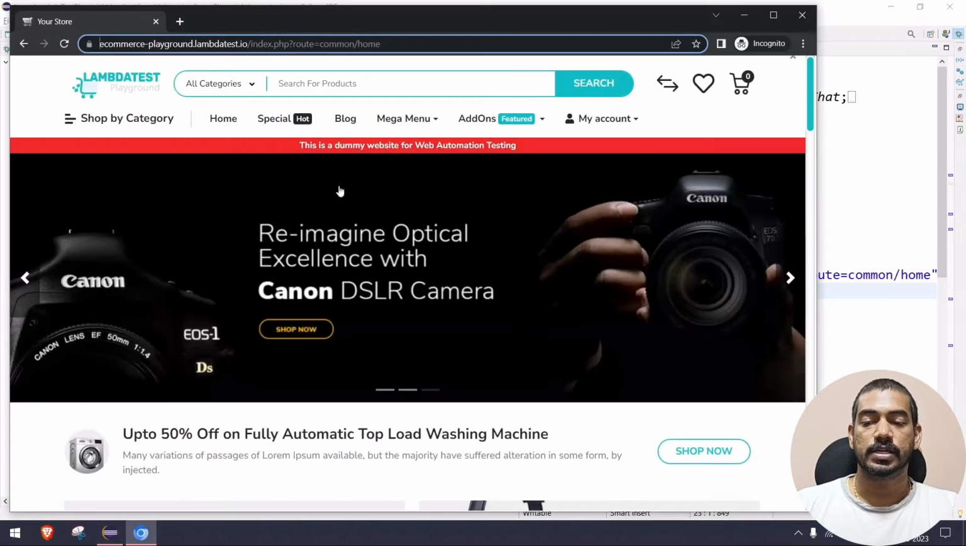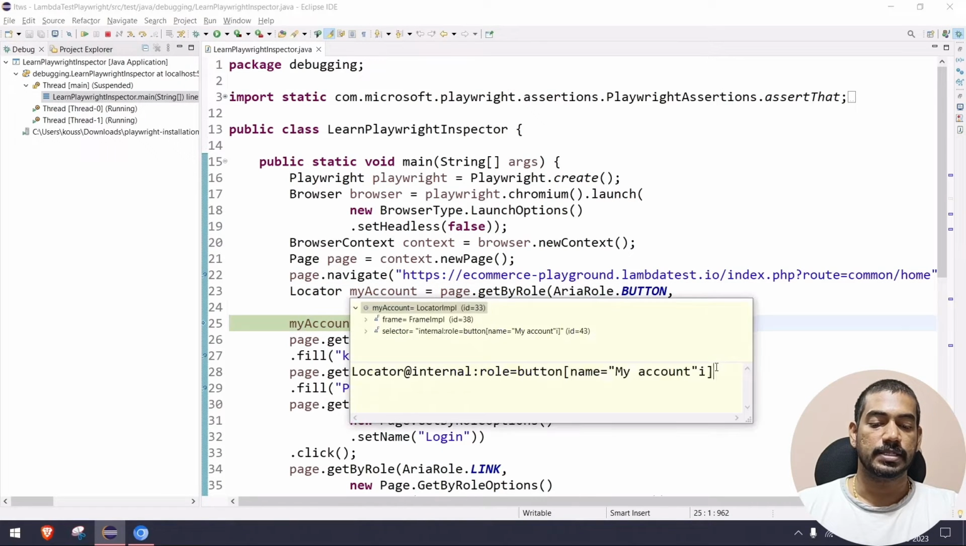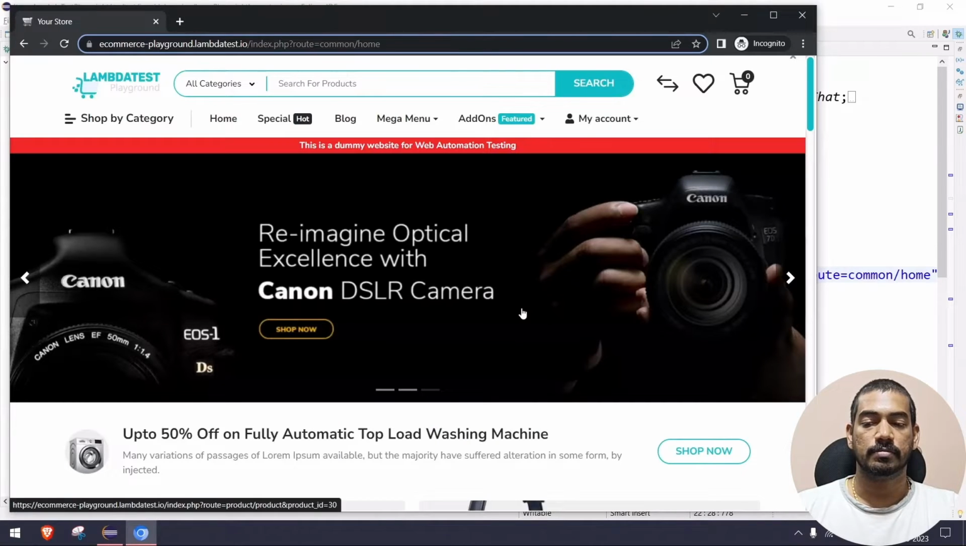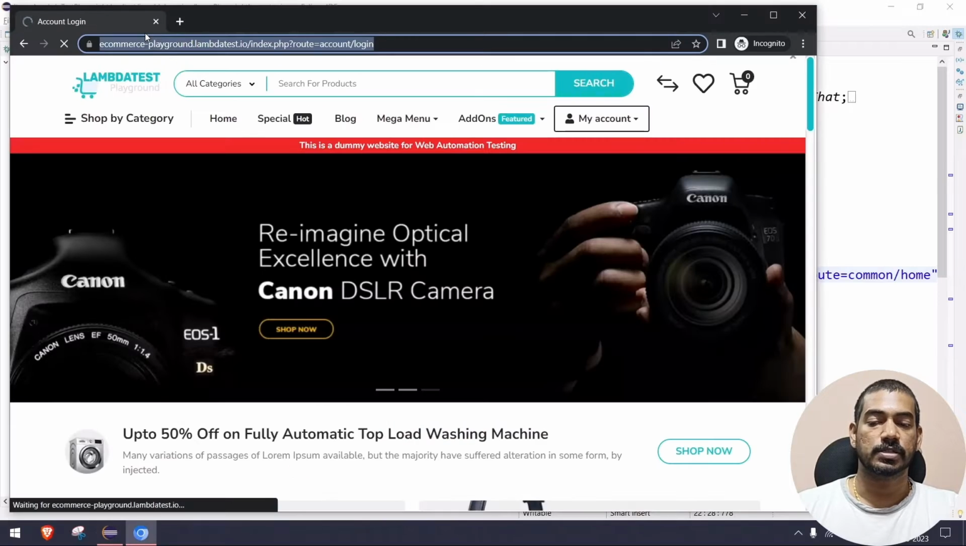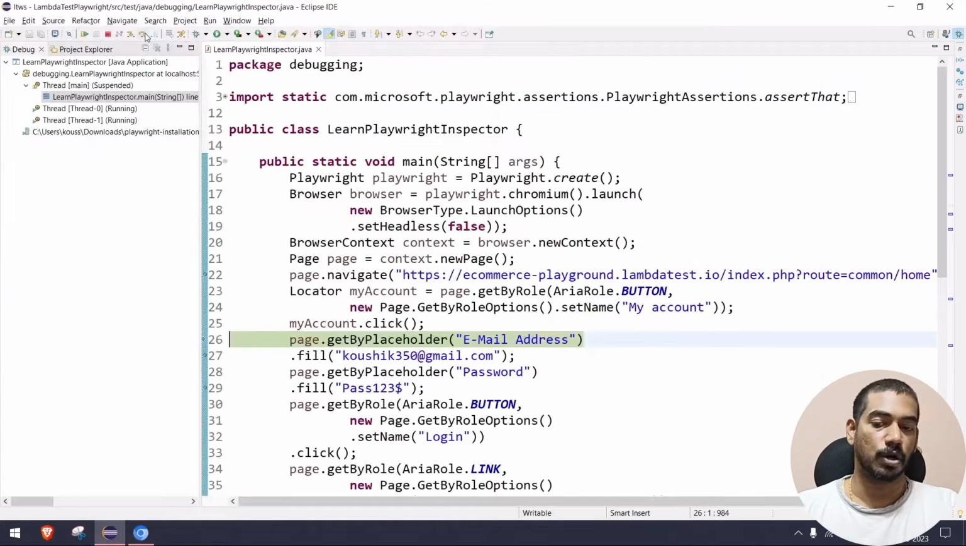So here you can see we have now navigated. Now it's going to find the my account locator. If I mouse over on this my account locator, you can see it says it's a role which is button and the name is my account, right? If I go and look, here is the my account, but we don't see anything visually. If I do the click action, of course the click is going to happen, and now it's navigated to the login page, right?